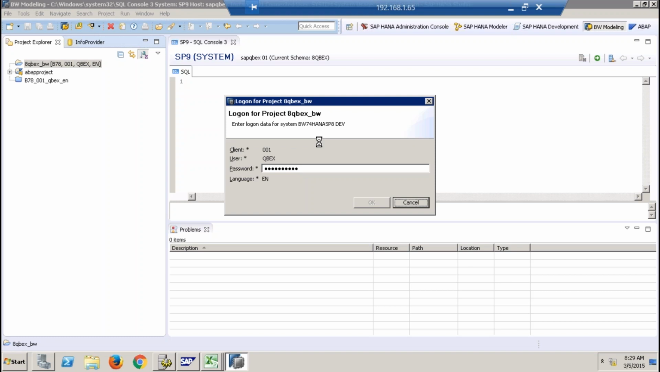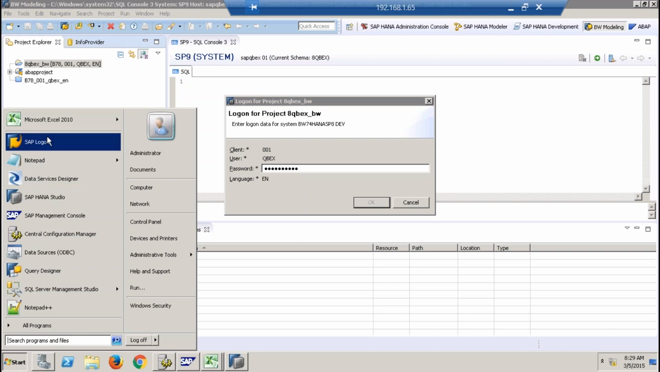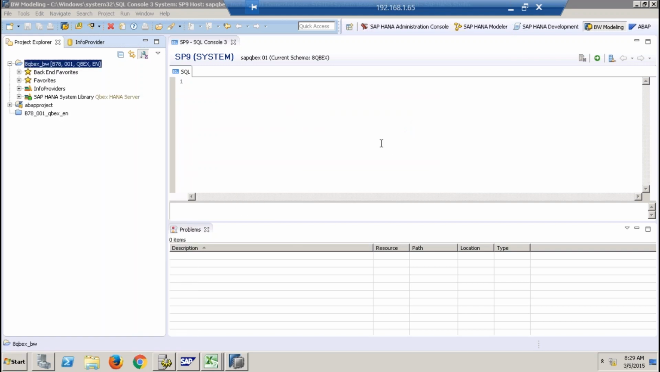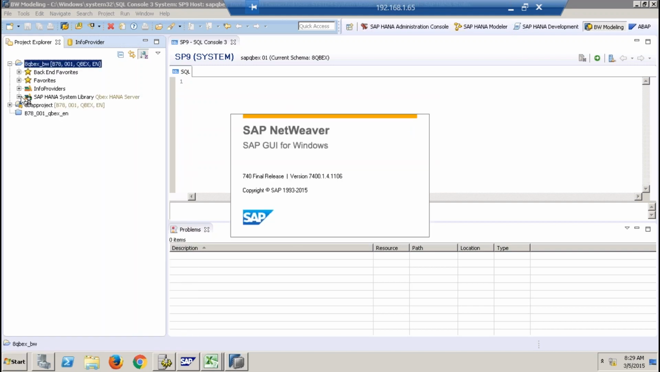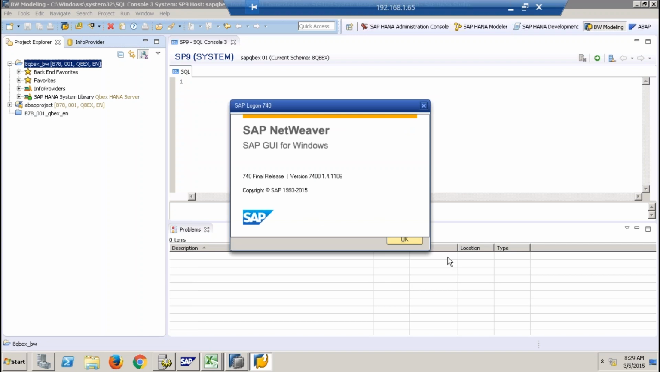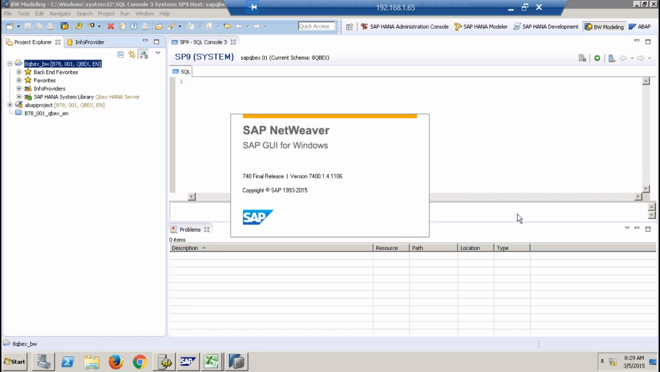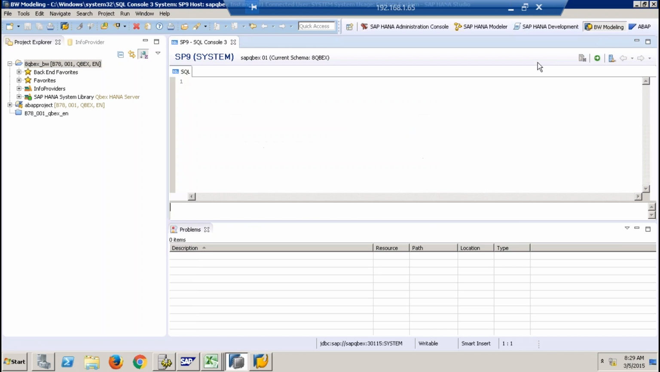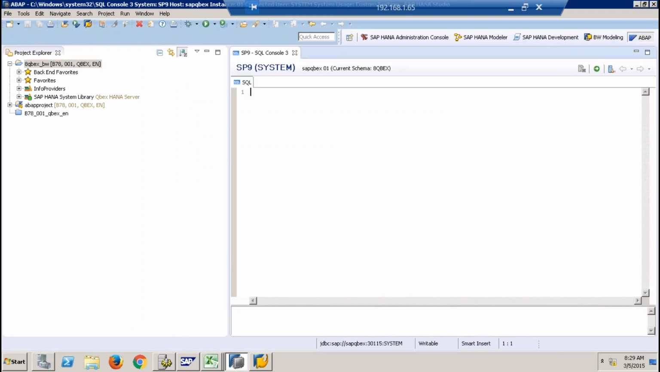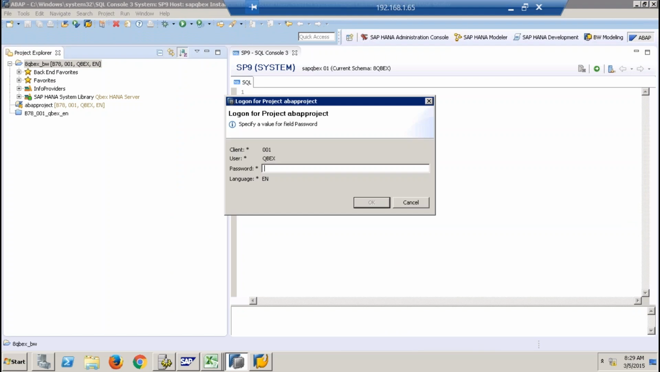Let me show it. Do you want to see the ABAP program? I'll go to the ABAP perspective and connect the ABAP project.